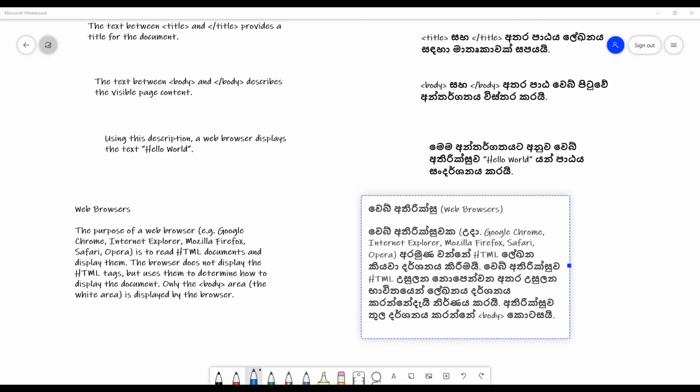Right. So web browsers, they are the application software we use to read HTML documents. Right. Some examples: Google Chrome, Internet Explorer, newer version is Edge, Mozilla Firefox, Safari, Opera. Some of the examples for web browsers. So it will not display the HTML tags, but it will display the document. Right. Using tags, web browser can show desired content in a web browser.